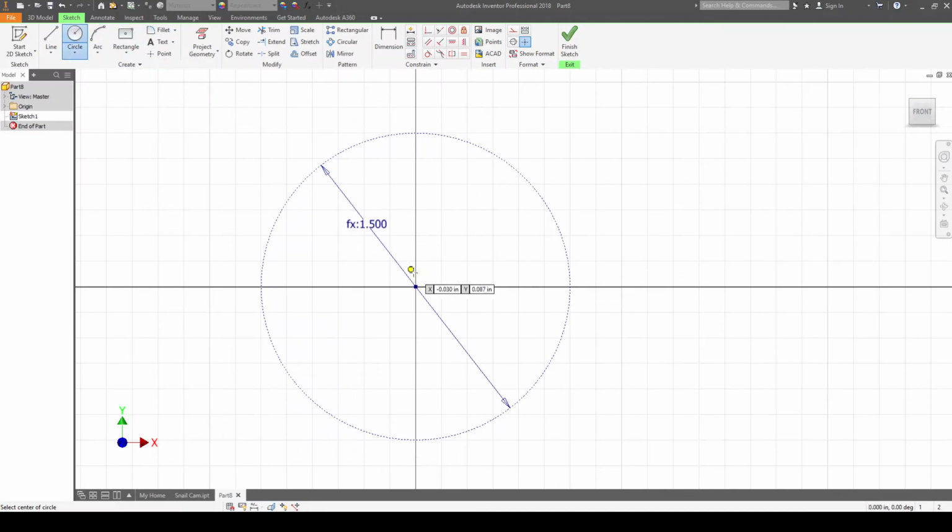So we'll make another circle, and then we'll just say d/2 for d divided by 2. Okay, and you'll see that that will be 0.75, so it basically calculated that as 1.5 divided by 2 to get 0.75. Just the same way we did this last time, we'll make that a construction line.